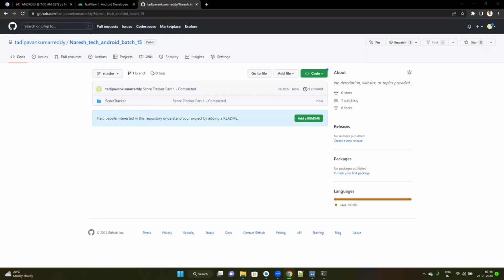Tomorrow and the day after tomorrow, please take your time to complete this score tracker. So that is the first assignment for you. If you haven't installed Android Studio, install Android Studio, open the project, work with the score tracker application, and close part 1 without feeling it difficult.